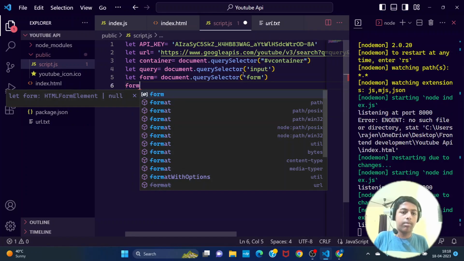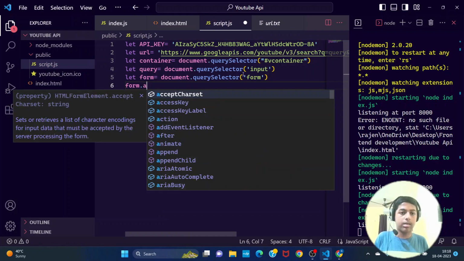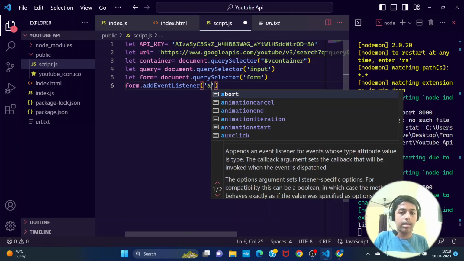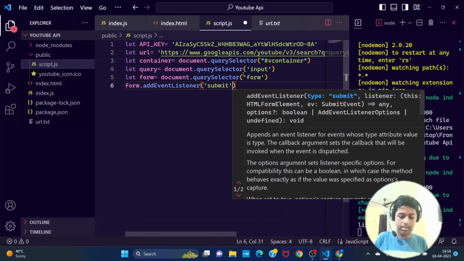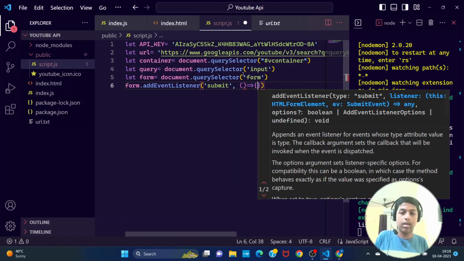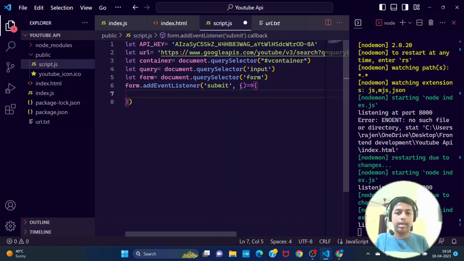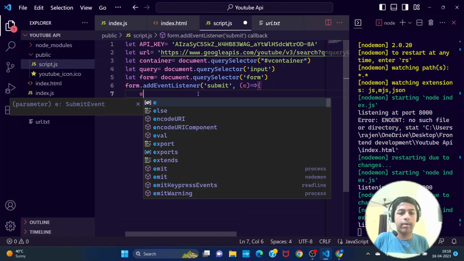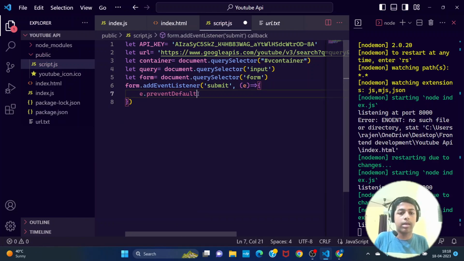Now let's say form.addEventListener, submit, and let's take the e as a parameter. We do not want our website to reload whenever someone submits the form, so we need to say e.preventDefault.